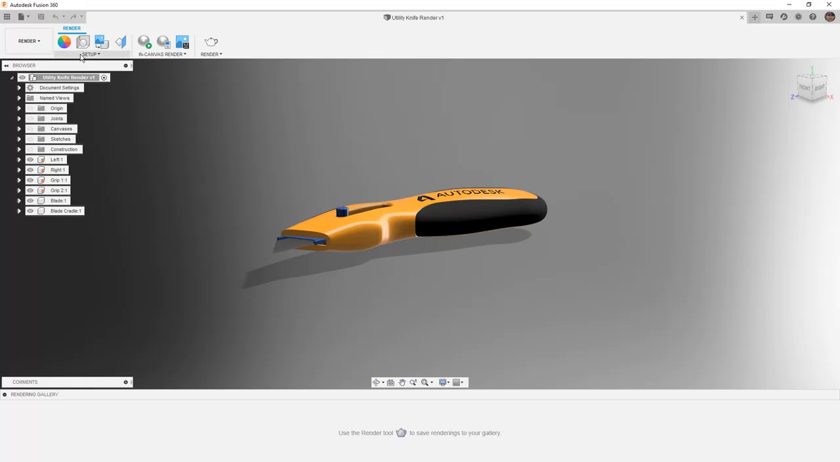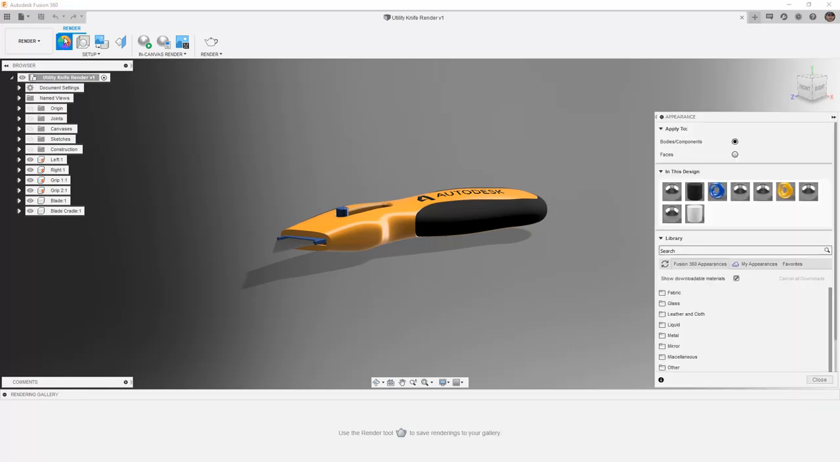To get started, we first are going to navigate to the Appearances section. When we select Appearances or you hit A on your keyboard, you'll be displayed with an appearance dialog. We have options to apply appearances directly to bodies or components, as well as individual faces. We'll have an In This Design section, which will show us all of the appearances that are in this current design. And then in the bottom, we have a library. The library contains various types of appearances.